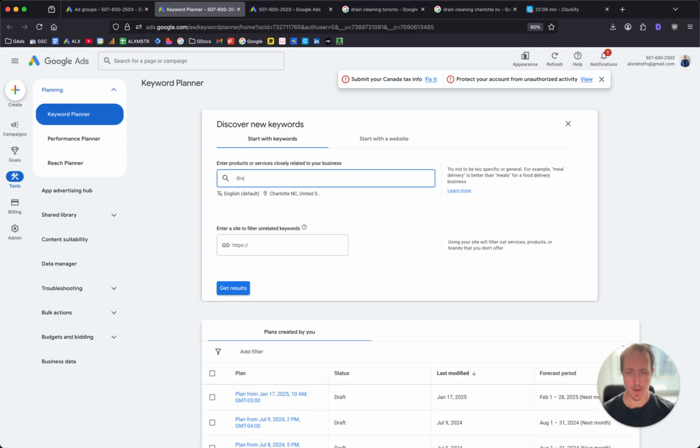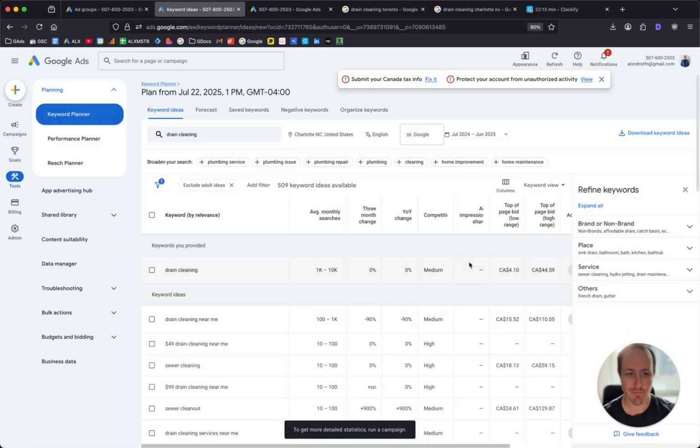and then just go with drain cleaning. And we're just looking at one piece of data, and that's going to be this one here. It's $4 to $45. I mean, if it was me and I was running it for a client, I'd probably start at 12 to 15 and see if there was anything I could get from there. And then from there, you can increase your max cost per click 10% every few days until you get to that sweet spot.